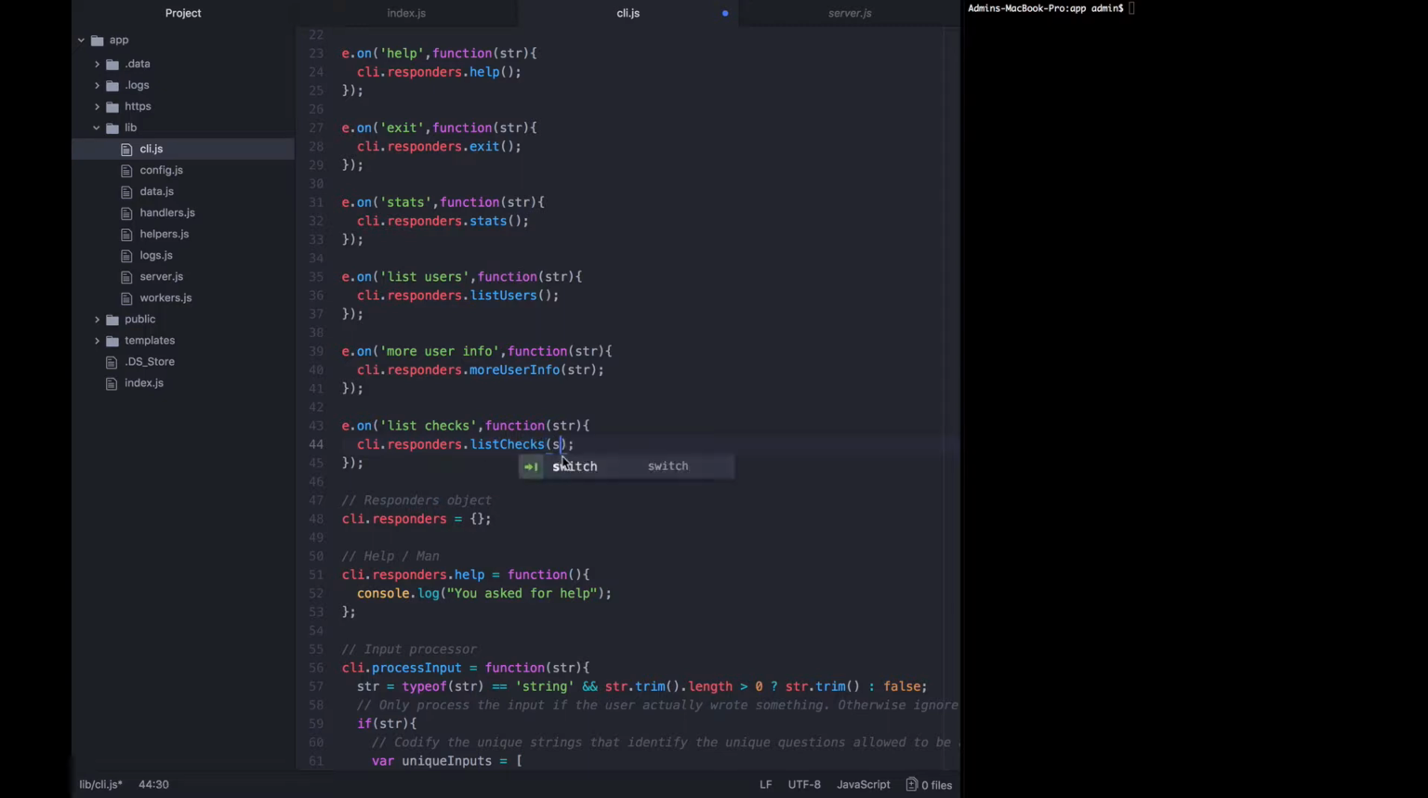And we do want to pass that a string. That is because list checks can include a flag for only the up checks or only the down checks. So again, we need to not just identify the question, but identify the flags that have been added to this command. And so we need to look at the actual string.